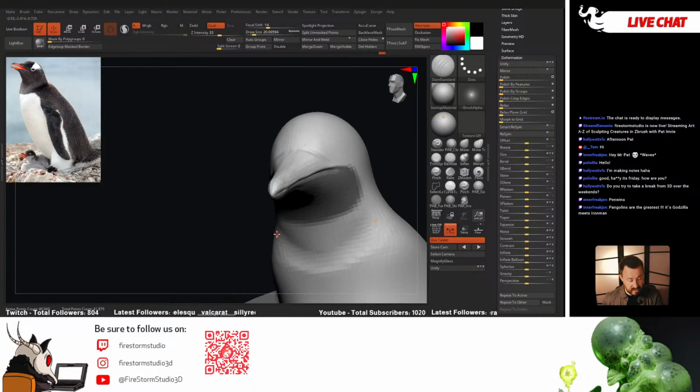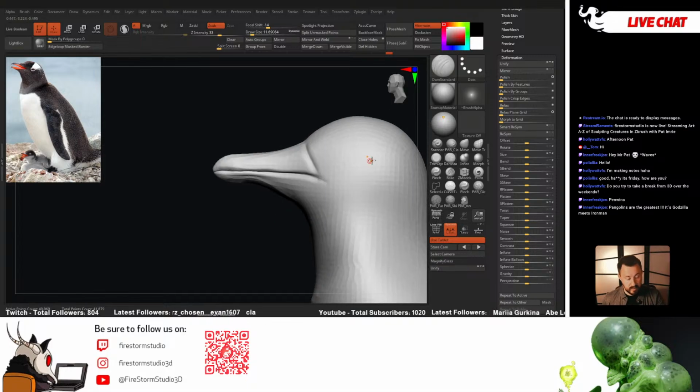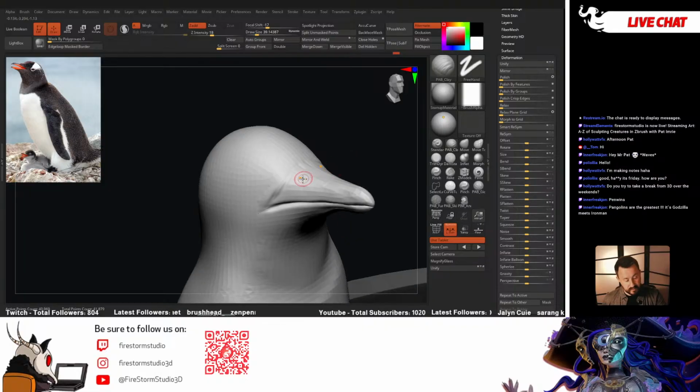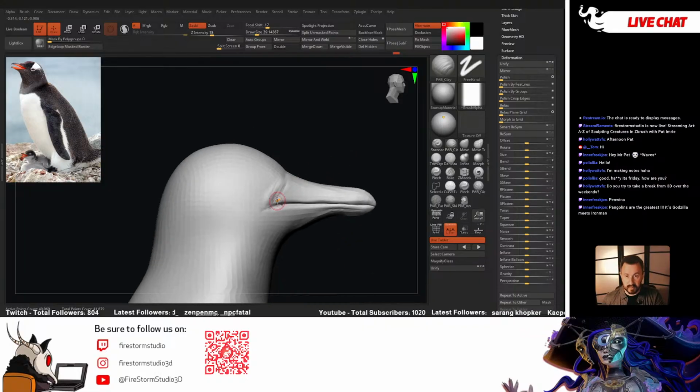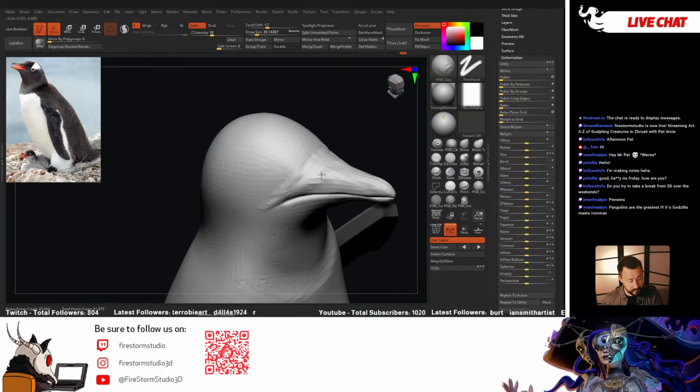I am quite sketchy when I work. I know lots of people that go in and they want to be super clean straight away. It's just not how I work. I like to discover the model. I know it sounds a bit arty-farty, but I do. I like to kind of discover the model as I'm sculpting it.